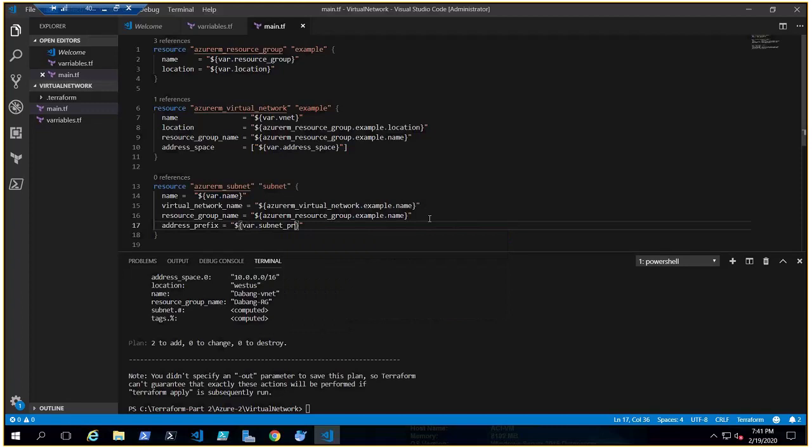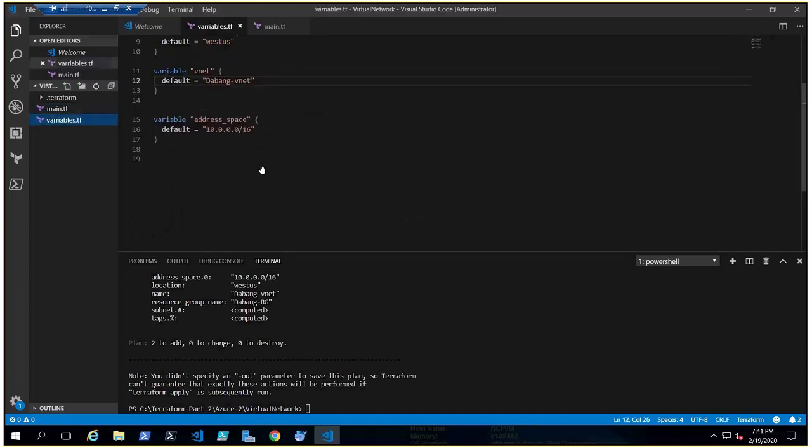prefix will create this variable. Okay, all right, till now all cool. The only variable we gotta create is the name. All right, or let's make it subnet name and the prefix.